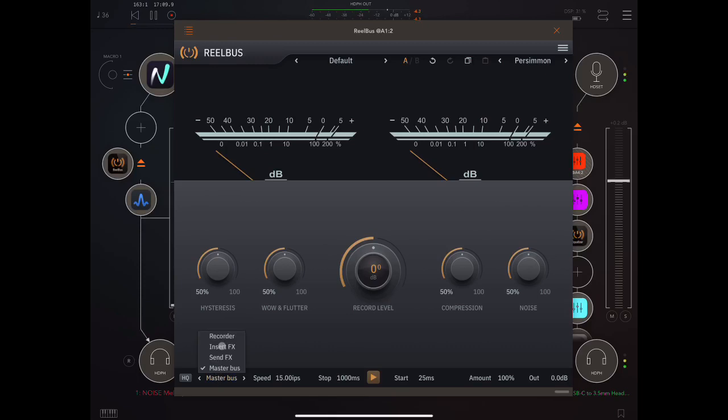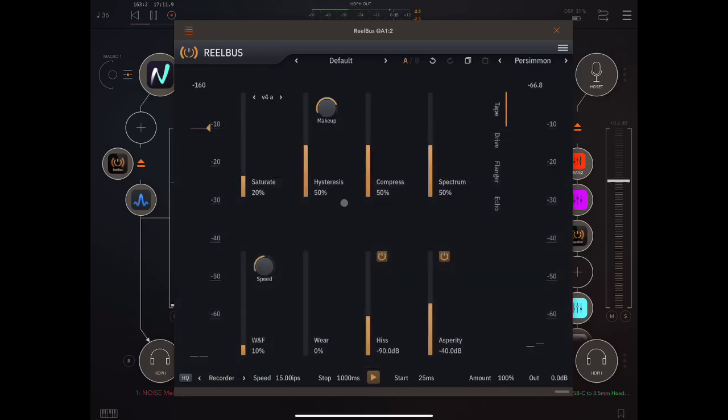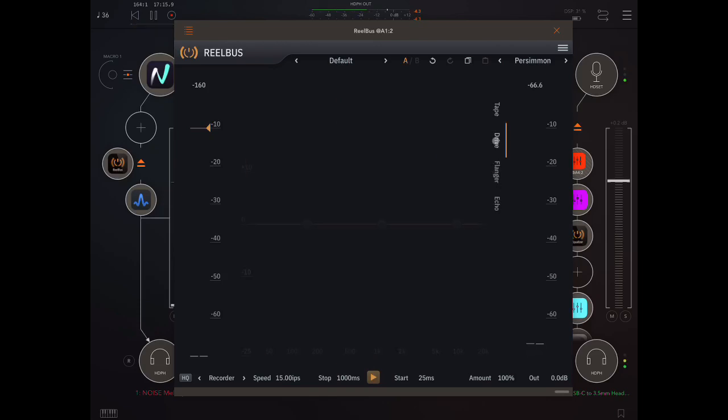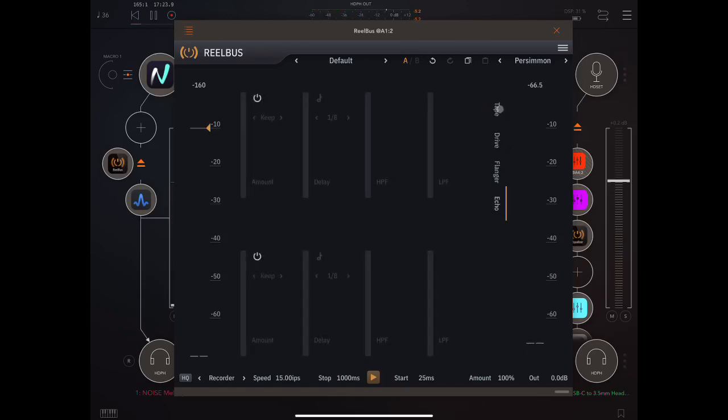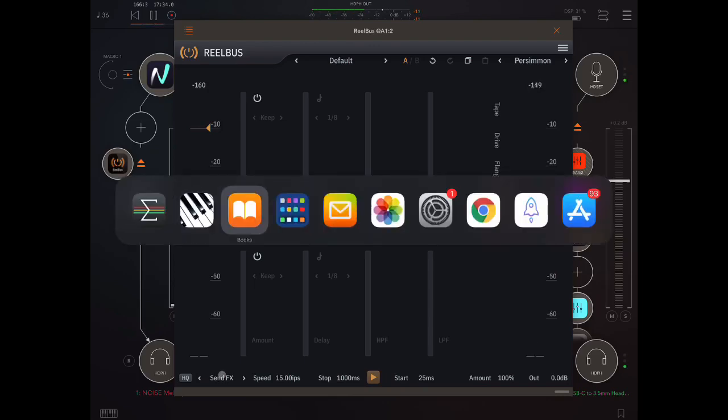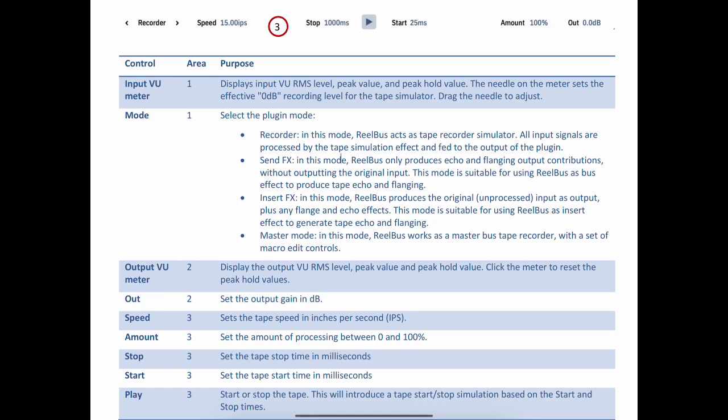Now, this is very similar in some ways to the recorder mode, but in the recorder mode, we have a lot more options. This will basically act like a tape recorder. And then we have the insert and send FX. So let's take a look at the manual and see clearly what is the difference between these.